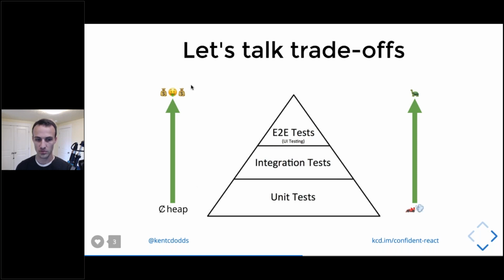But the further up the pyramid we go, the more expensive it is to maintain and write and run, and the slower they are. They also tend to be more finicky. There are more points of failure. And so if you just look at those two aspects of the testing pyramid, you might think to yourself, well, goodness gracious, why don't we just unit test everything? Unit tests are cheap, unit tests are fast.